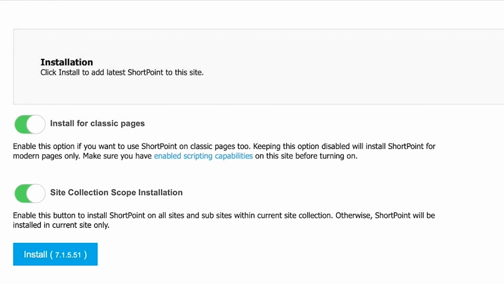Install for Classic Pages. By default, ShortPoint will be installed for both Classic and Modern SharePoint pages. To use ShortPoint on Classic pages, you need to have scripting capabilities enabled on this site. Please check our solution article on how to do it. If you want to use ShortPoint on modern pages only, or you do not want to enable scripting capabilities on Classic sites, leave this option disabled. In this example, we will be installing ShortPoint for both Classic and Modern pages.